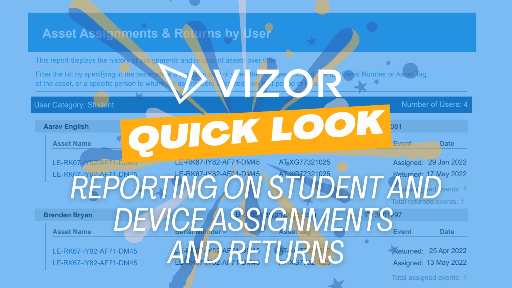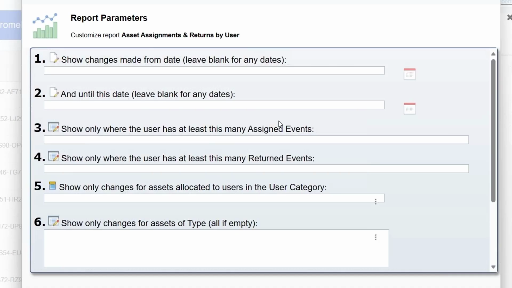Mind showing us where we can take a look at, perhaps an example like who's ever owned this particular asset? So it's the assets, assignments, and return by user. So I'm just going to open that report. And what we'll do first is have a look at the use case we just mentioned.